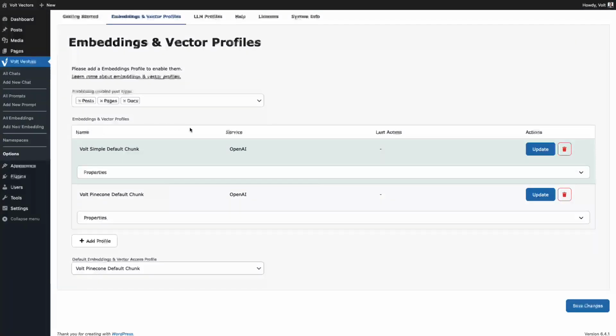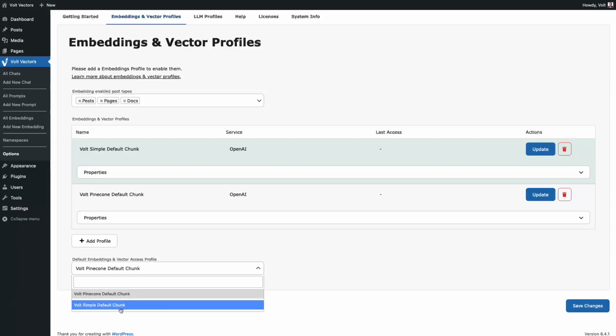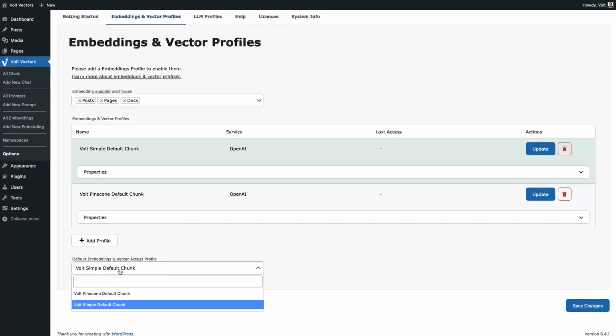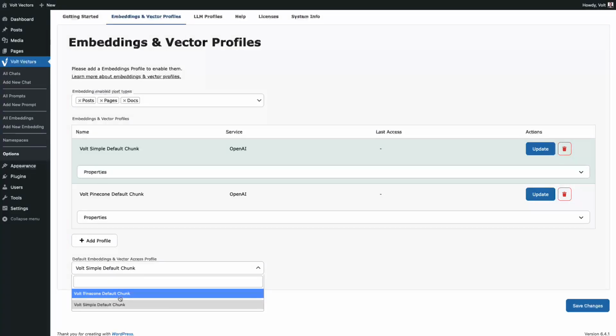So the next part is the profile section. I'll come back to this real quick. I just want to show you the default profile section. The default profile section allows you to select which one you want to be your main profile when you create new embeddings or chats. So for this case, I've got Volt Simple Default Chunks. So when I create an embedding over here or a chat, this is the first profile it's going to save to. I can always change it to the other one, but that's what I want as a default.